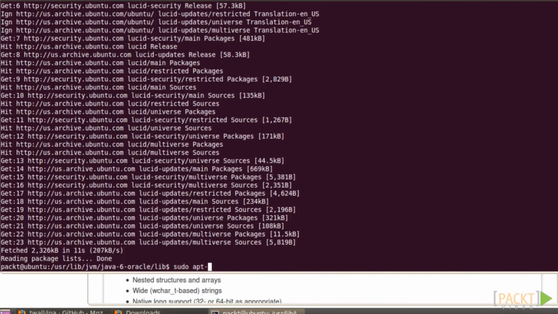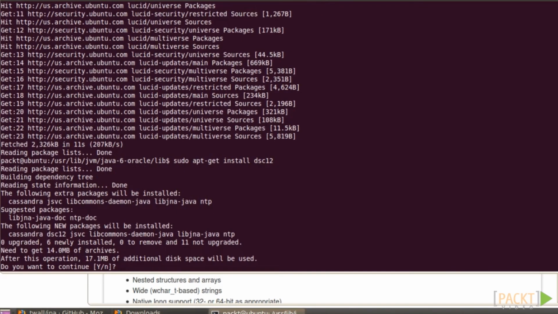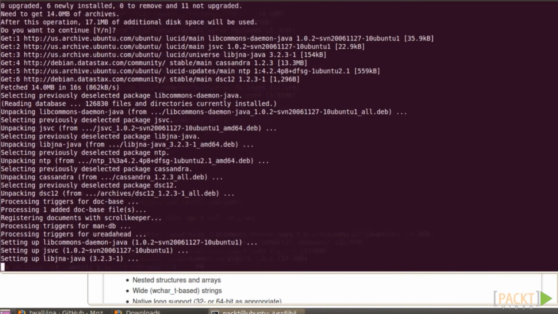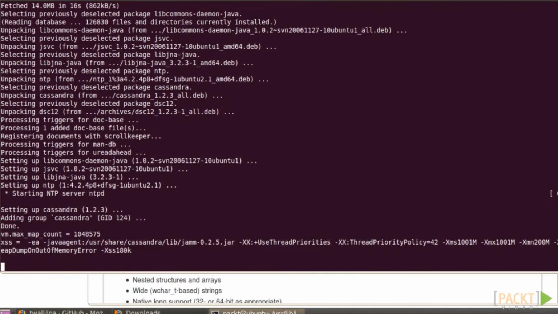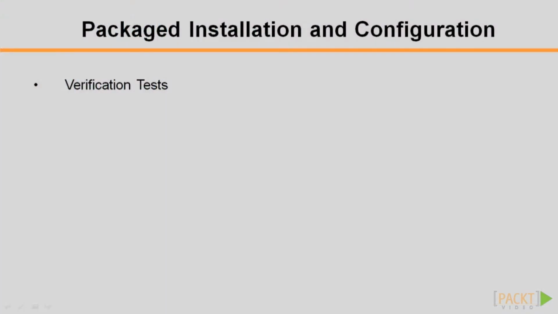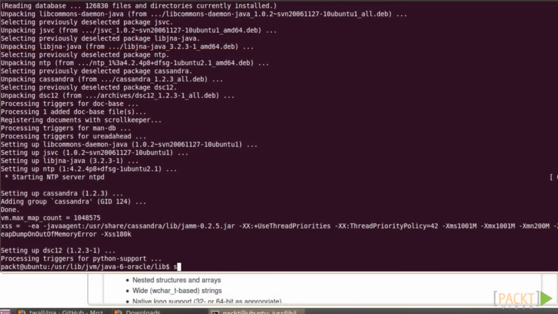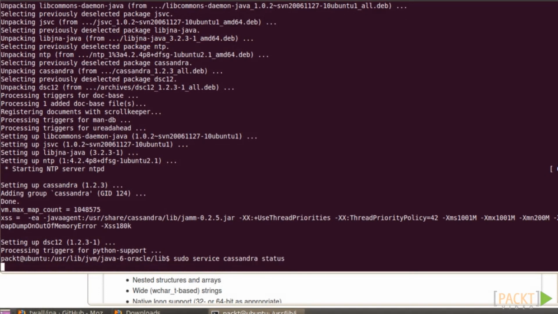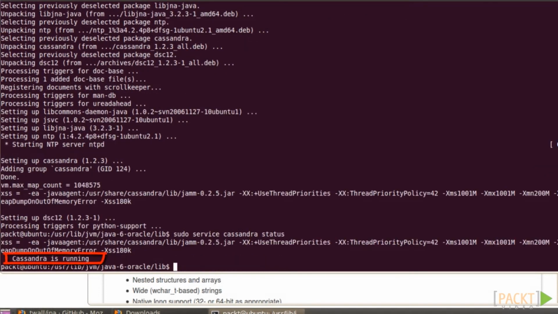When finished, get and install the distribution package, sudo apt-get install dsc12. Press Enter to proceed. After a while, the Cassandra should be set up and running. Check its status by sudo service Cassandra status. You see the Cassandra is running message.